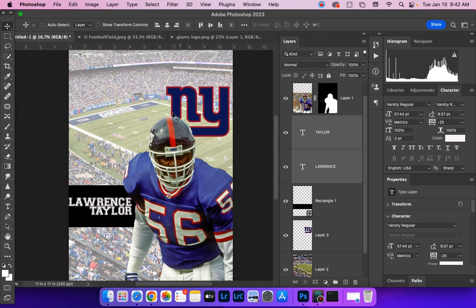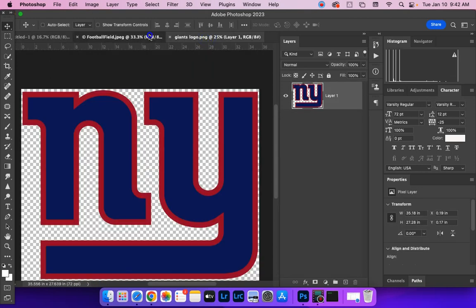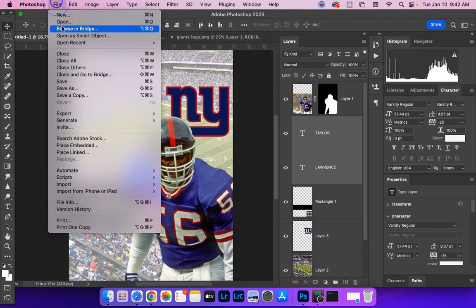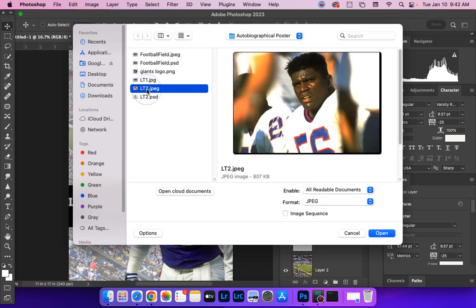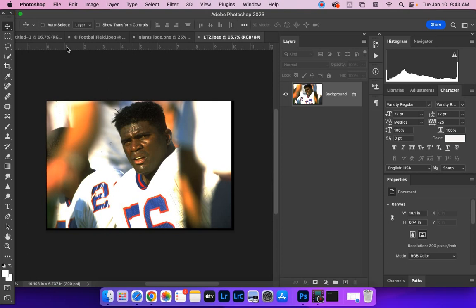Okay, and maybe I want to put 56 in there somewhere or something like that. I could also do that. Now I have the other picture of LT. I'm just going to grab that and go File, Open. And then I have this picture of him just on the sideline. So I'm going to do the same thing.